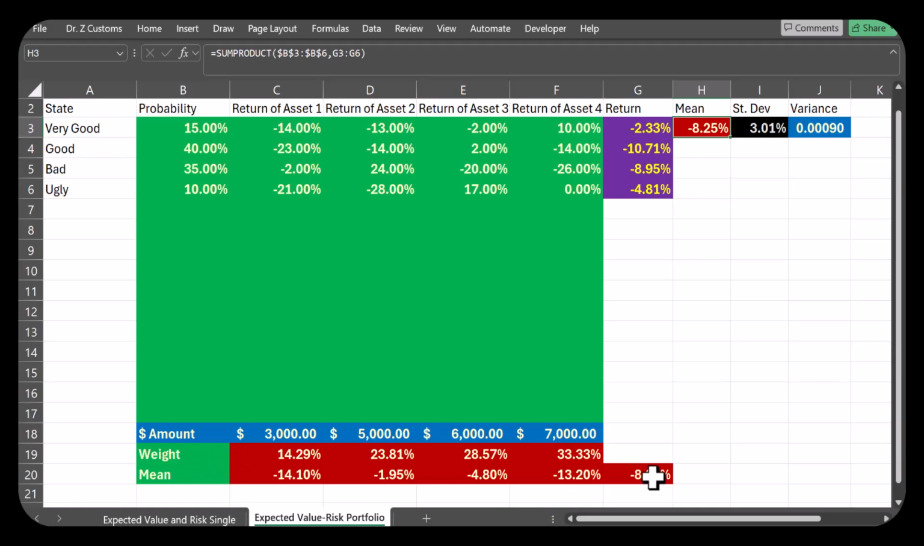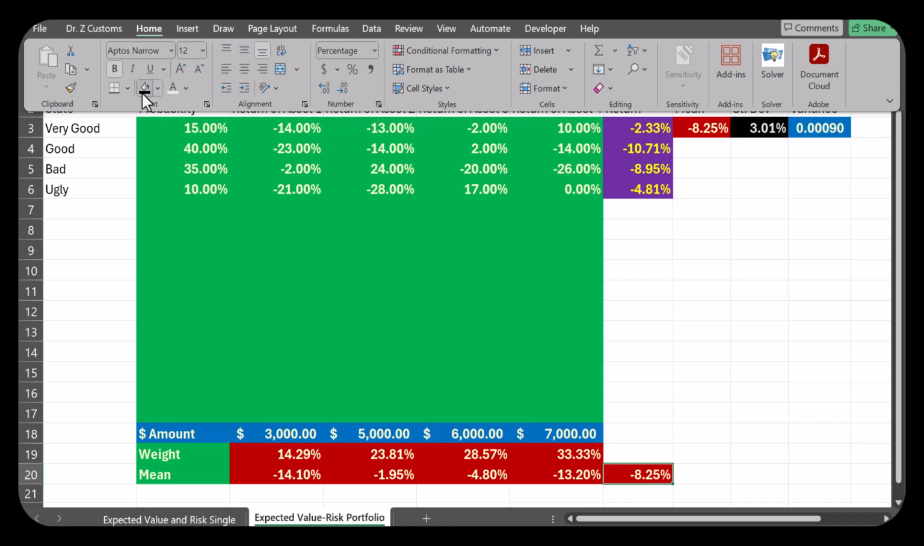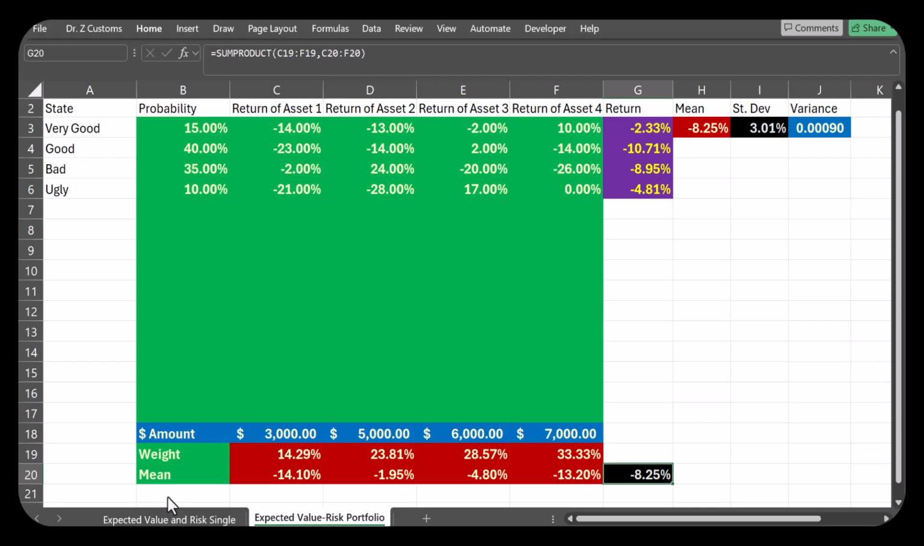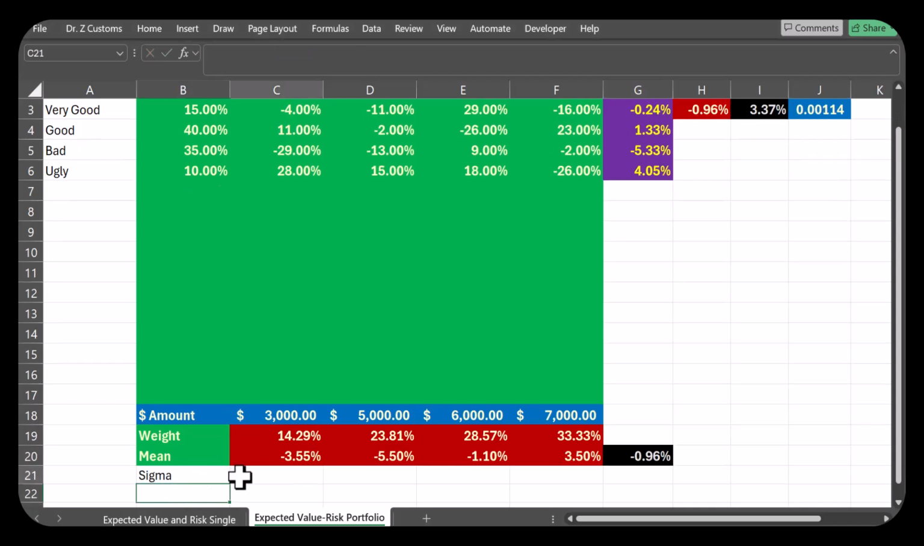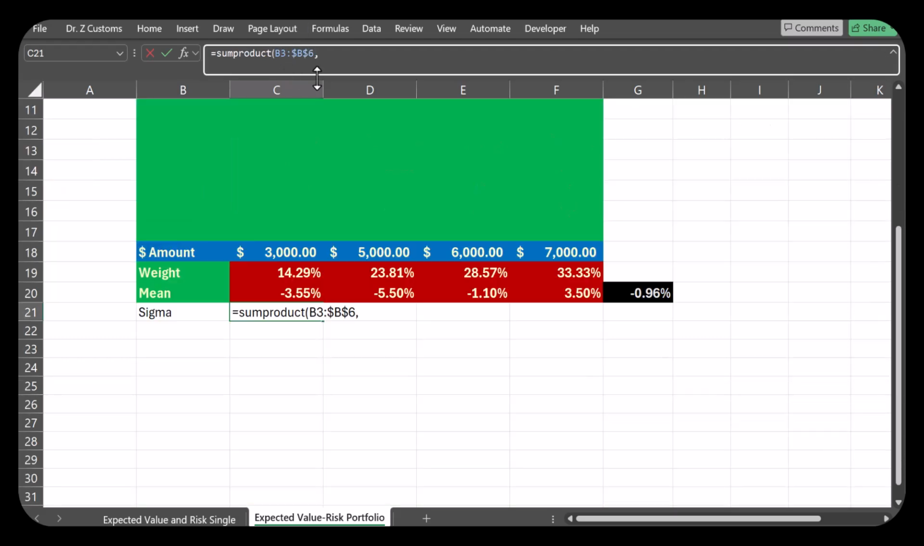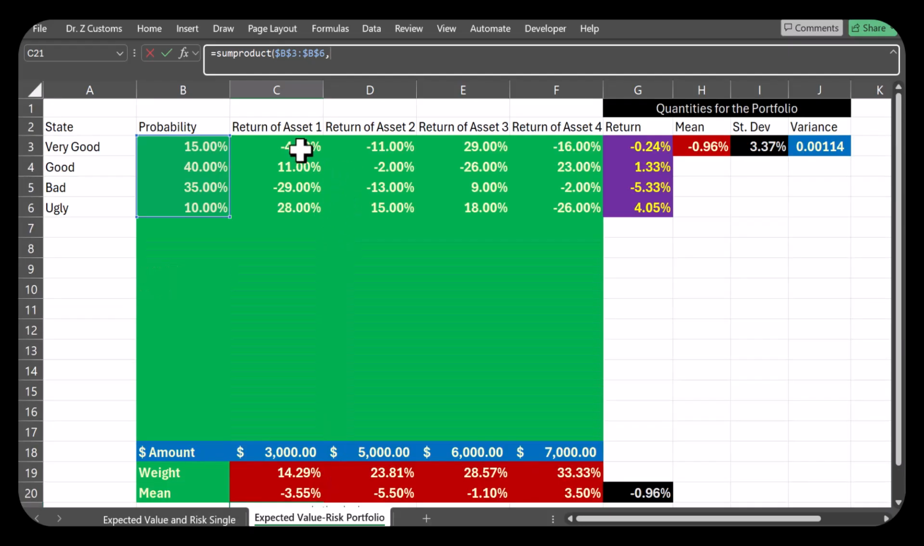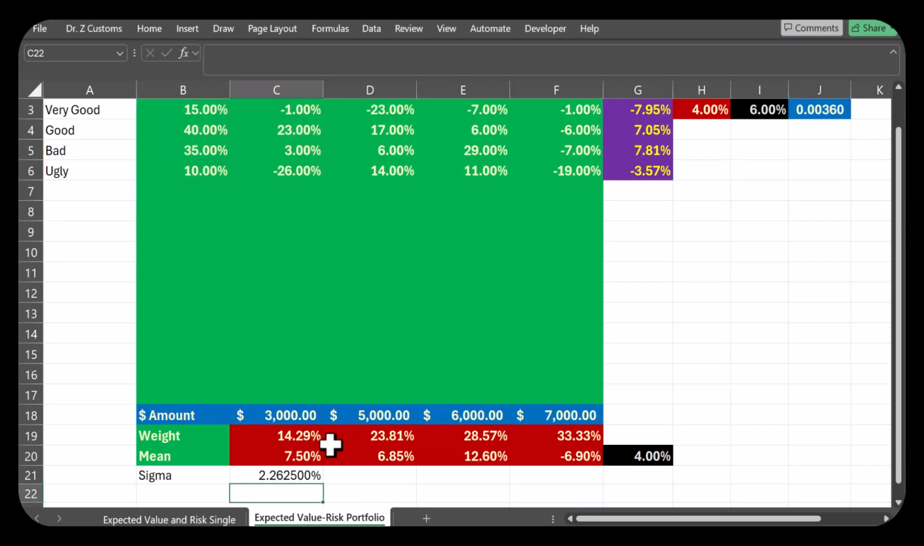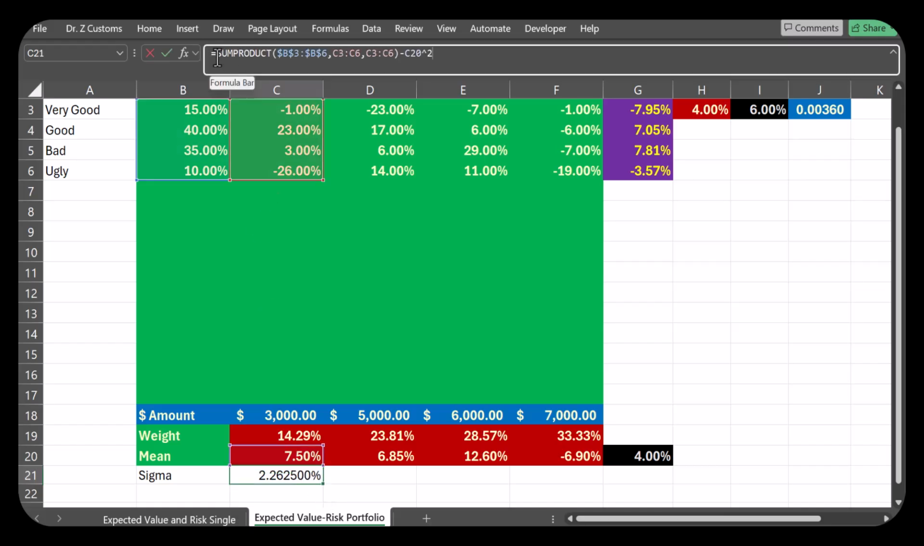Let me do the sigma as well. Let's make this black and white. Drawing a blank for the function I just used. Oh, sum product of the probabilities. And let me fix those. Return minus the mean squared. And I'm going to take the square root of everything.